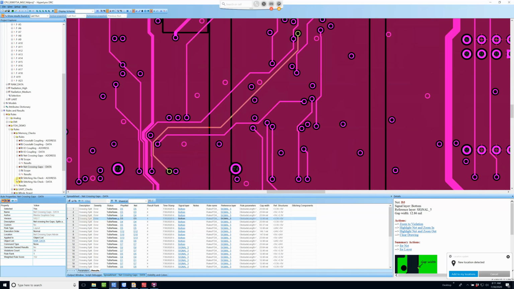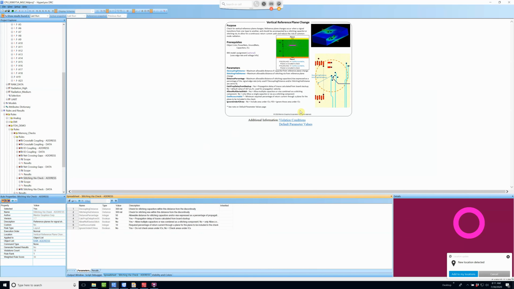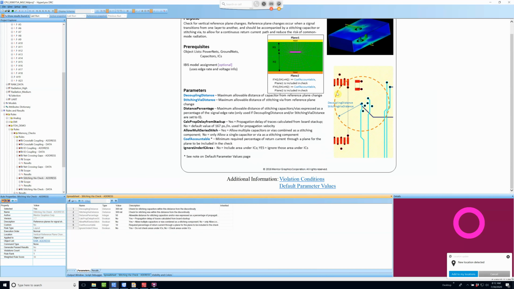Another quick check we can do is the stitching via check, or stitching component check. When a signal is referenced off a certain plane, let's say you have some signal on layer 1 and it's referenced to ground on layer 2, and you go through a via, and out of that via, let's say the signal goes out layer 6, and now you reference that ground plane on layer 5. Is there a stitching via nearby so you can actually have a close return path, or will the return path be capacitively coupled between those two ground planes? If they're different planes, is there a stitching capacitor nearby? This check will look for answers to both of those questions.